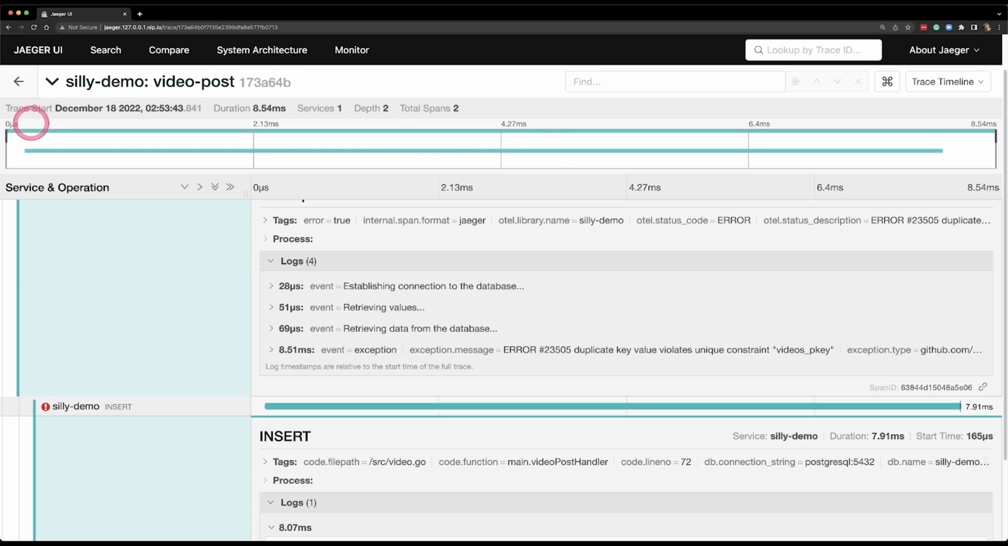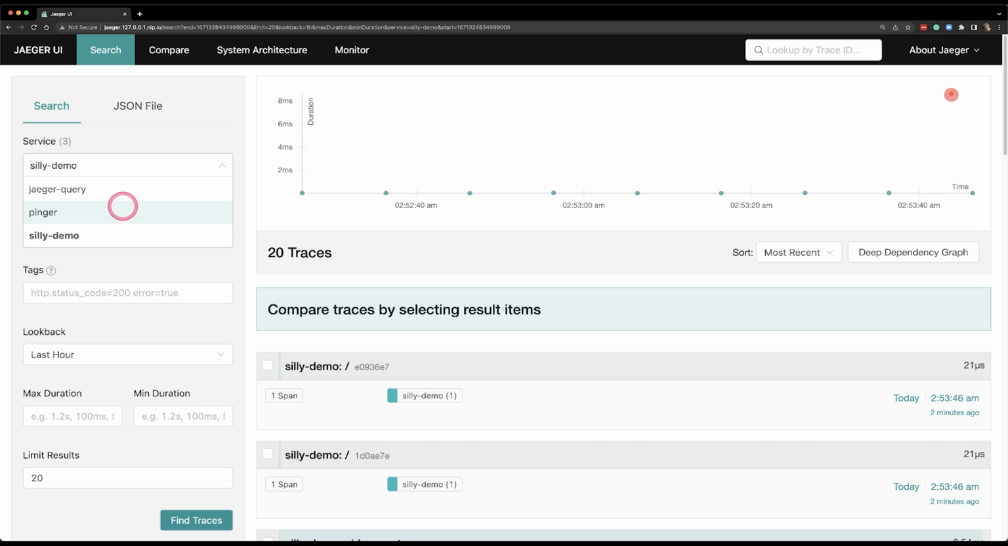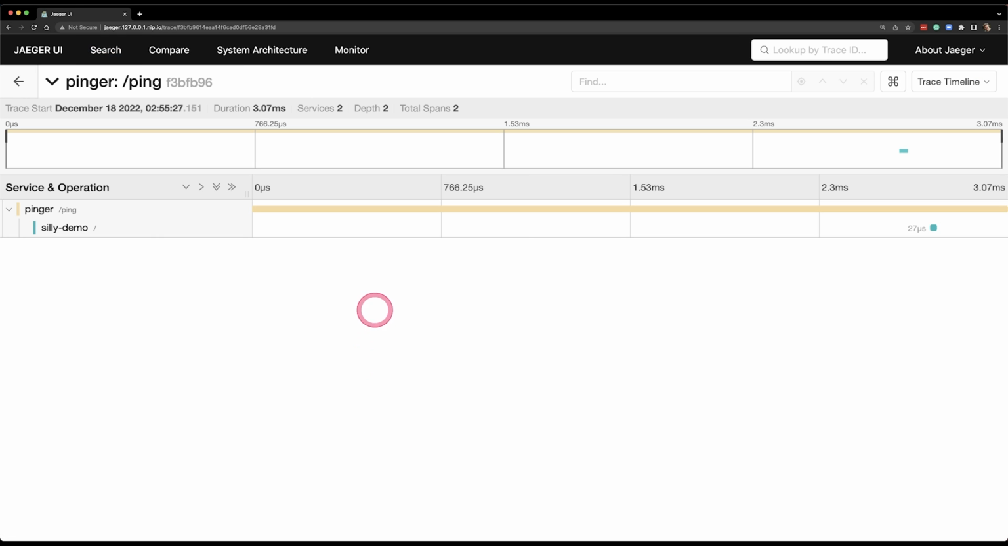So I'm going back to Jaeger Web UI. I'm going to filter services to see only the requests going to pinger. There is only one request because that's what I did so far. And we can see that there are two spans over there.